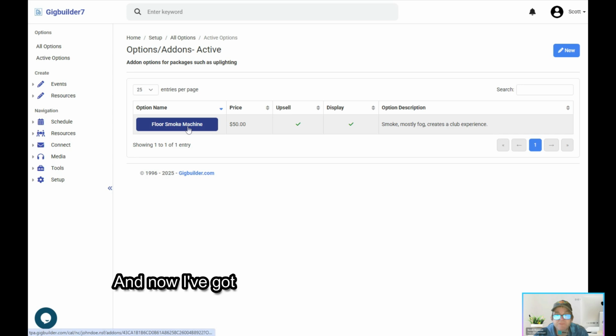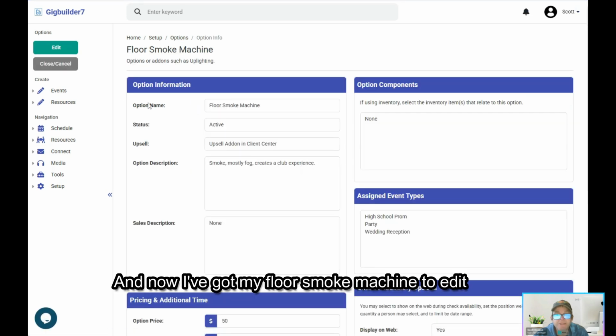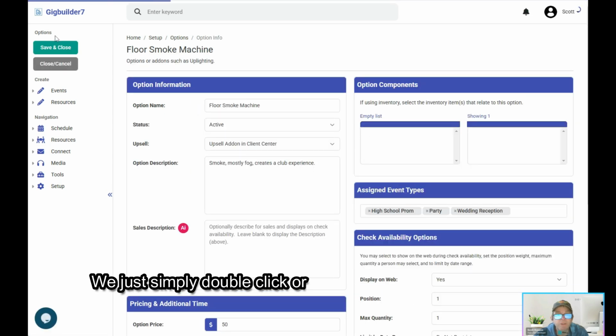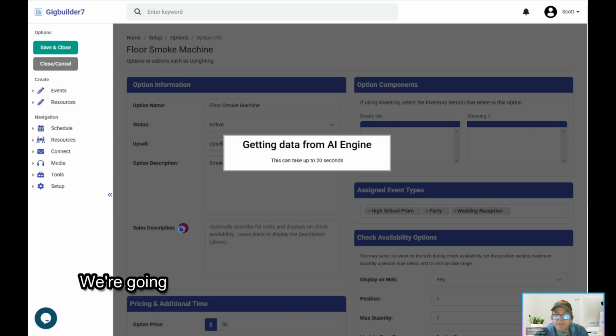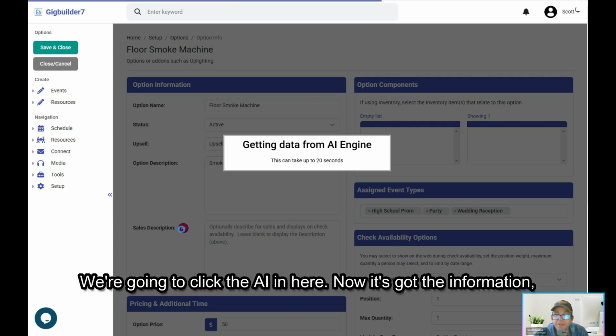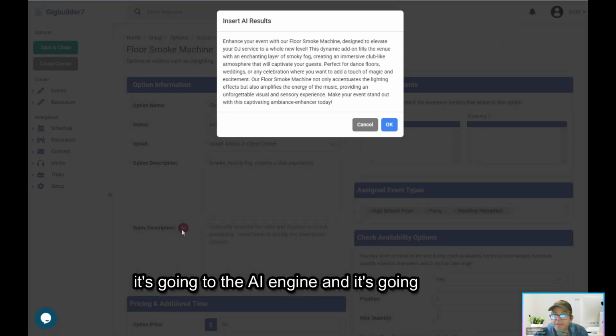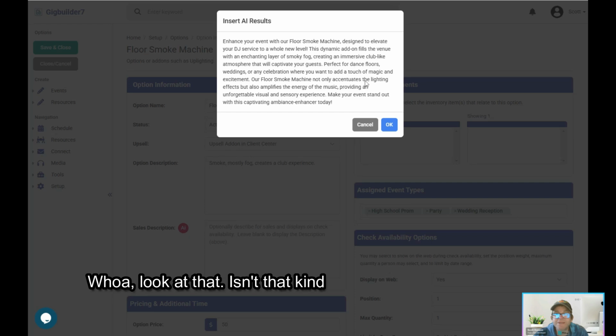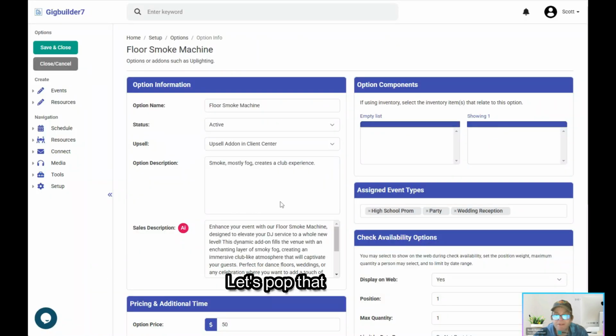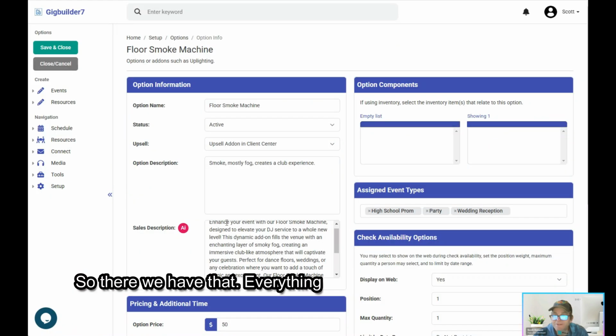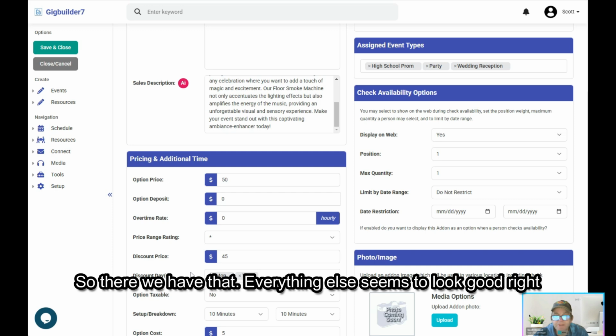And now I've got my floor smoke machine. To edit this, we just simply double click or click the edit there. Anywhere, we're going to click the AI in here. Now it's got the information. It's going to the AI engine, and it's going to reply, whoa, look at that. Isn't that kind of cool? I like those results. Let's pop that in there. So there we have that. Everything else seems to look good right here.